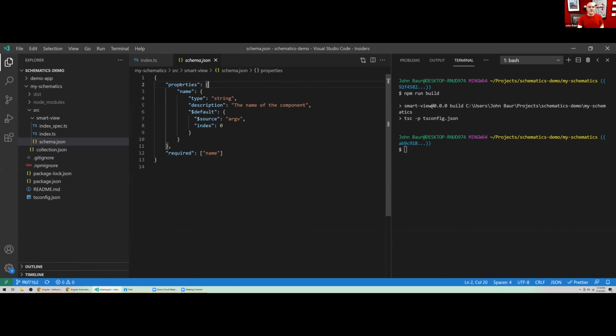So this schema.json describes the inputs that you're getting from the user. Under my properties, I gave it a name. This is the first variable that I want to get. You can give it a type and description. And then there's this other piece of the API that I gave it, a default. So this $default property means that when running this command, if you don't put in the --name parameter, it's just going to grab the first argument that's passed in.